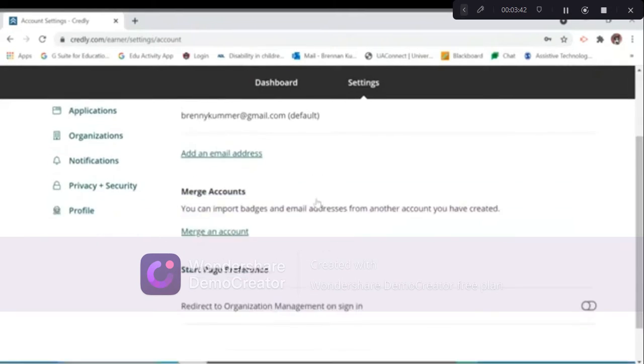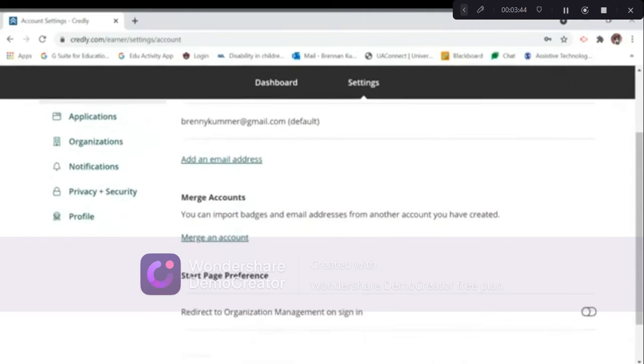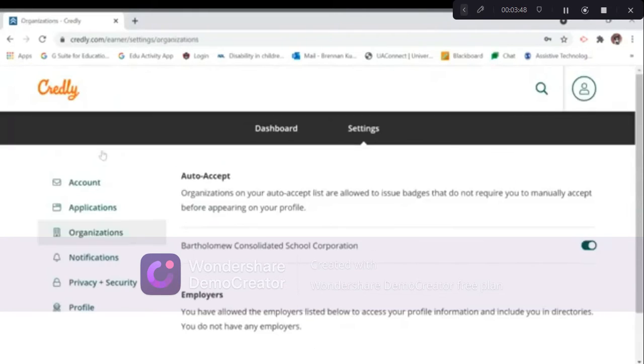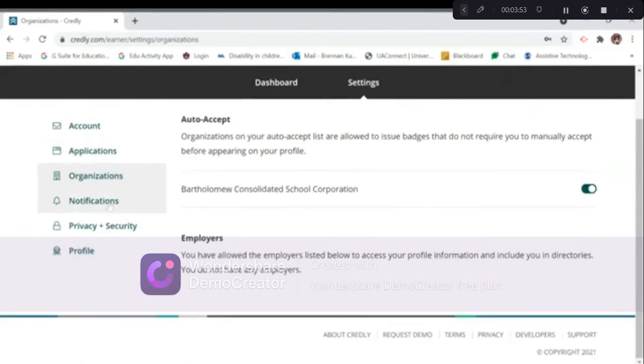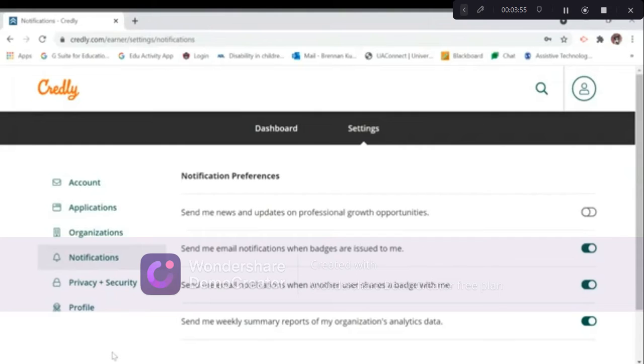So if I want to add a personal email, I can do that. If I want to change some of my settings too, right now I'm connected to BCSE, but if you want to connect to other places, you can. Maybe you have credentials from somewhere else.